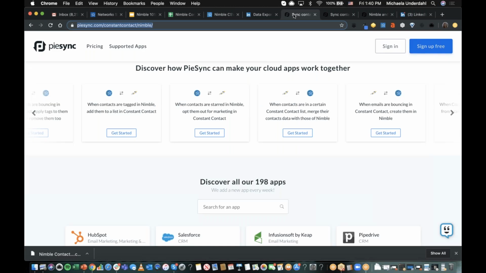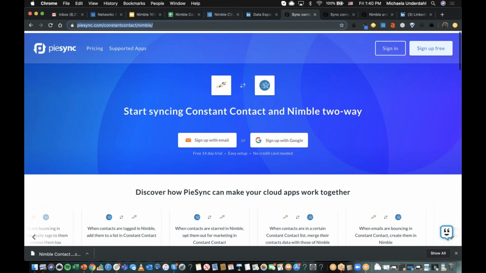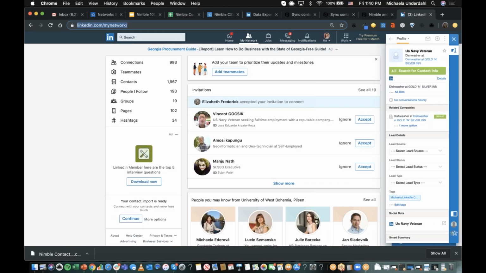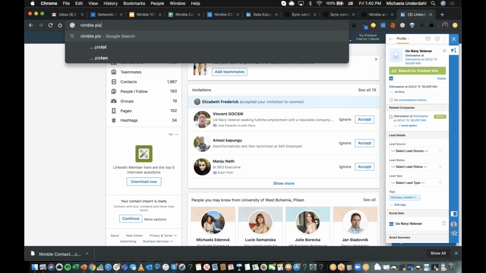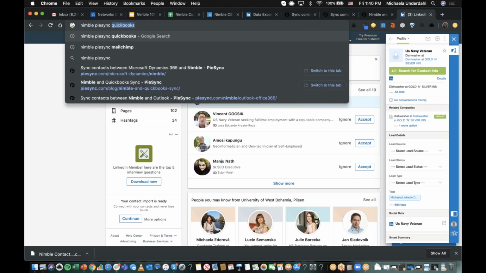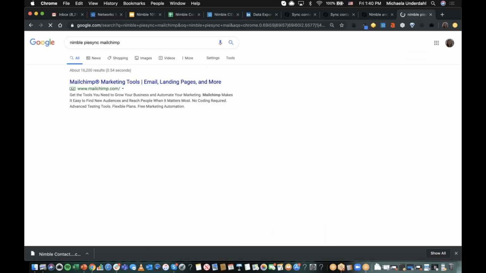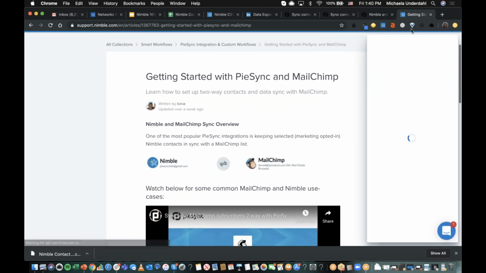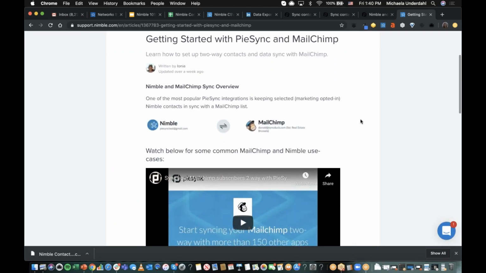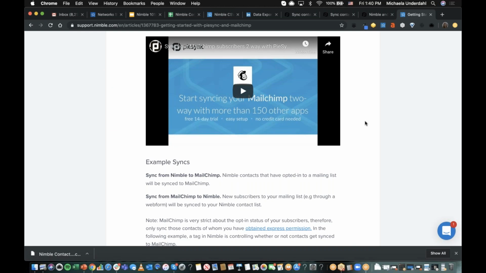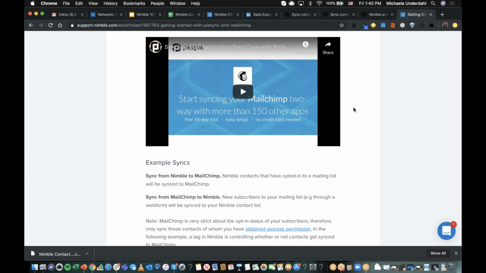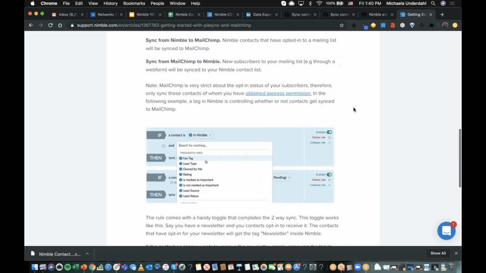And the way it works with PieSync, Nimble, PieSync, MailChimp. That's what I wanted. Okay, so PieSync has a support article for every single integration they work with. This is actually on our own site. So you can watch a video about how it works, but it's very simple to set up.